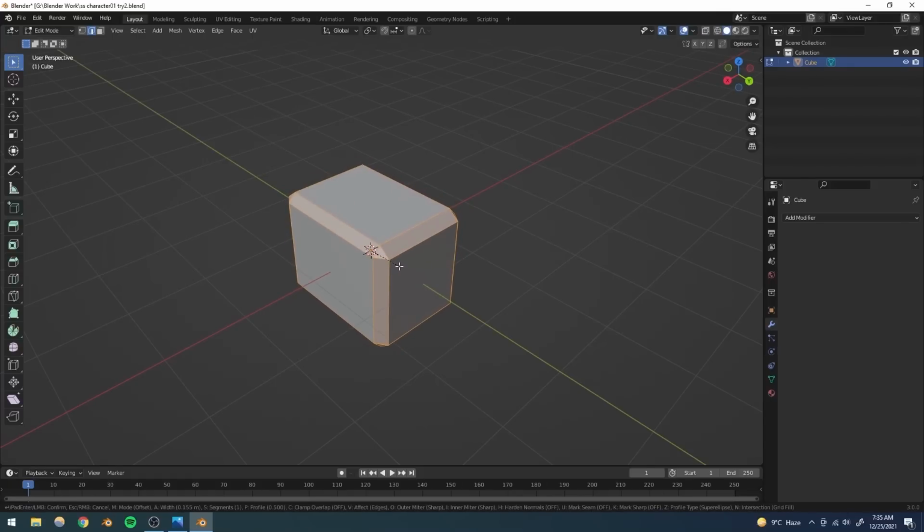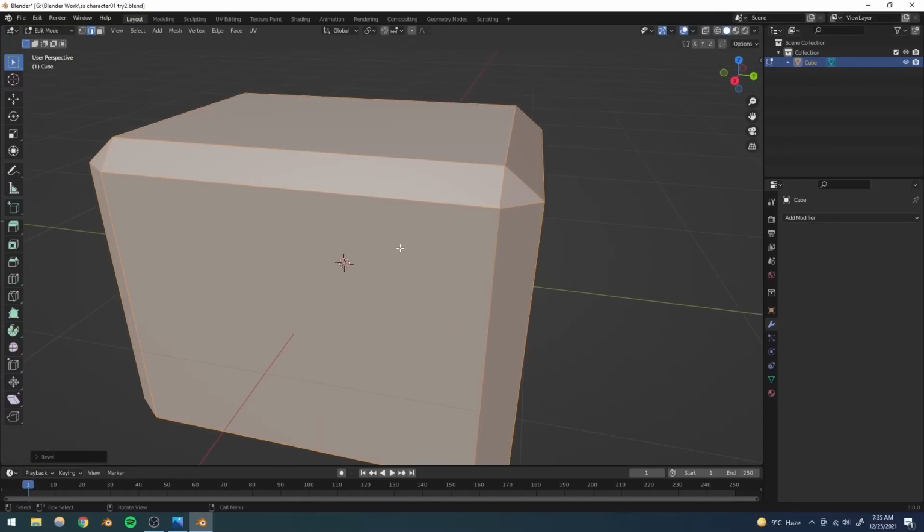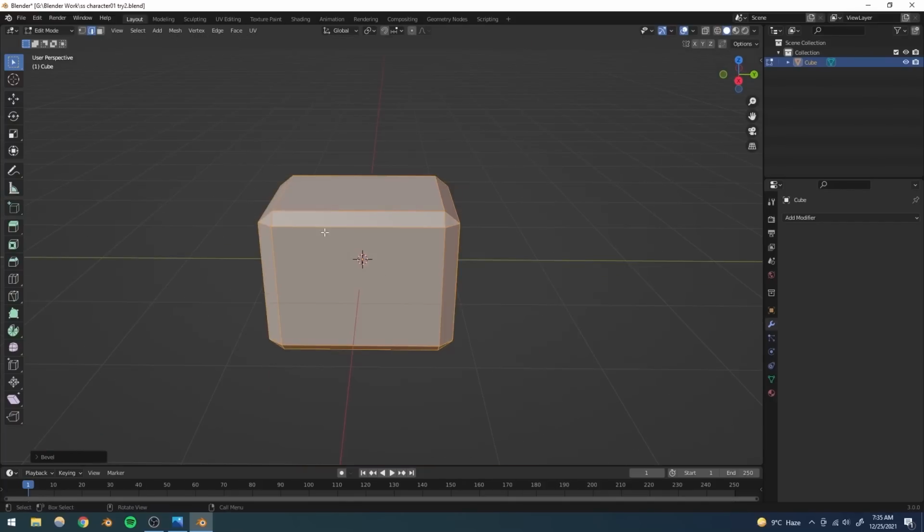And right now you can see if I left click my mouse button, we only have one segment. But we want more of them. We want it to be smooth. So I'm just going to Ctrl Z, undo it.